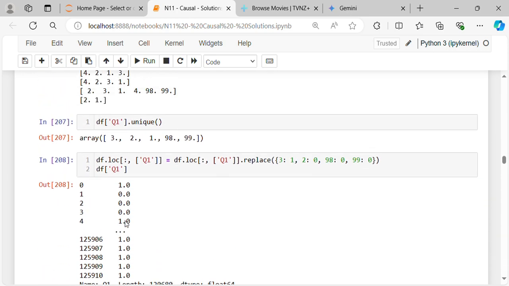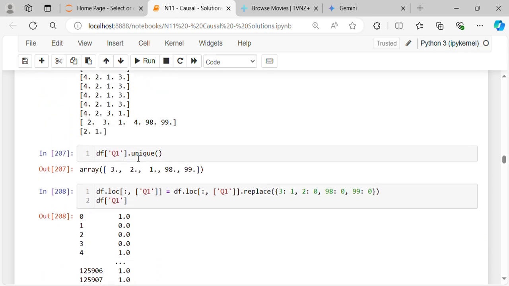Let's look at df question 1 dot unique open and close bracket and we see 3, 2, 1, 98, 99. Let df dot loc of square bracket all the rows comma the column question 1 equal df.loc square bracket all the data rows, comma, the column question 1 dot replace 3 with 1, 2 with 0, 98 with 0, 99 with 0.